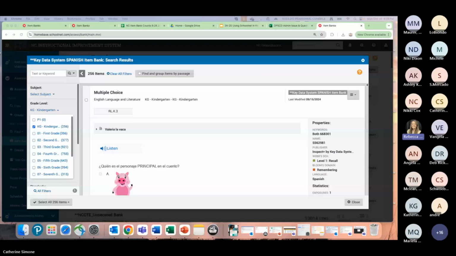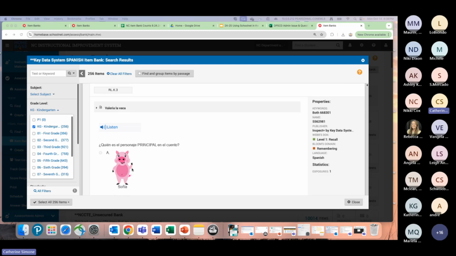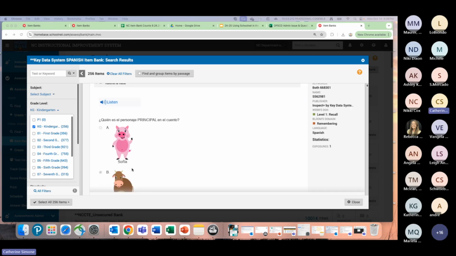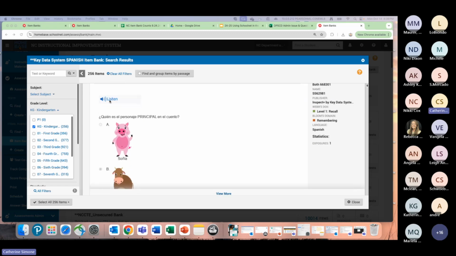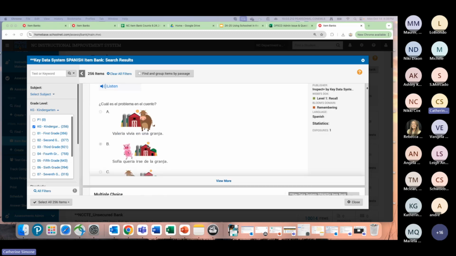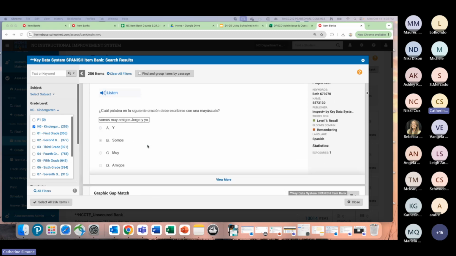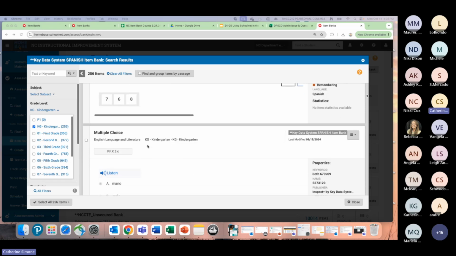You hop on sharing. Okay, so this is the Key Data Systems Spanish item bank. I just did a quick filter by kindergarten, didn't filter anything else. The very first question that came up, I don't know what it says, but there is a listening option there. In fact, all of these have listening options. So yes, it's the same feature in the KDS Spanish bank as in the English language bank, to answer that question.